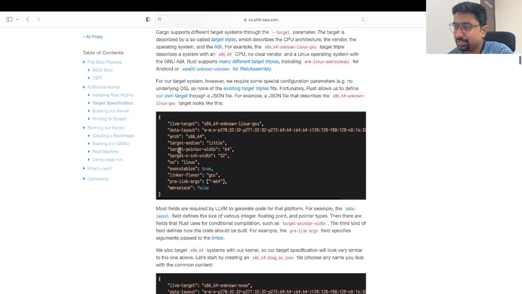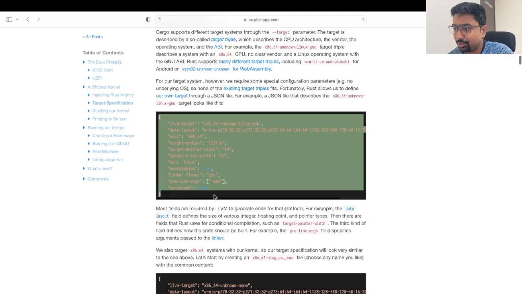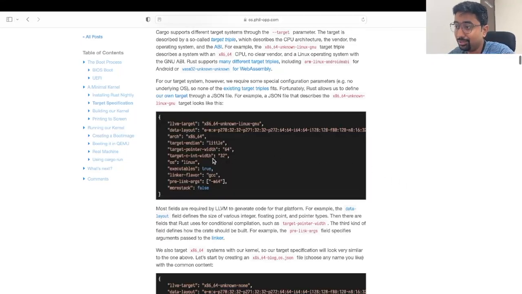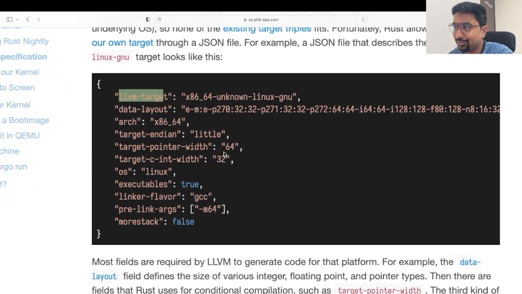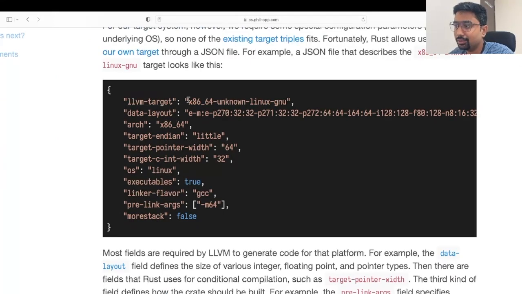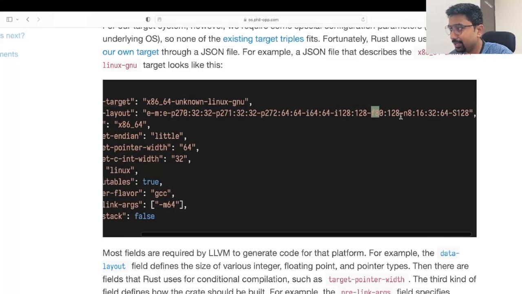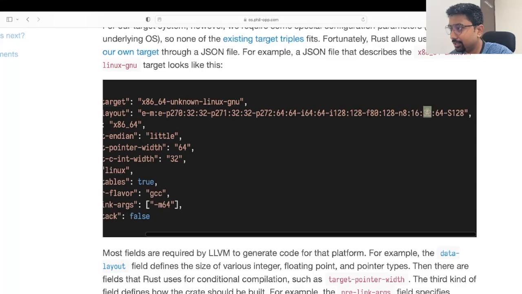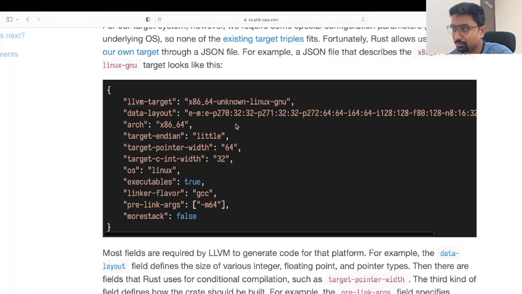This is a specific example of a JSON file which should already be available, or which is already shipped with the language itself. What is included in this particular target is the name of the target and the data layout, which specifies the width of all the integers or data types. For example, i64 is 64, i128 is also 64, f80 is 128, i32 is 16, and so on. This is how we define the width of our primitive data types.